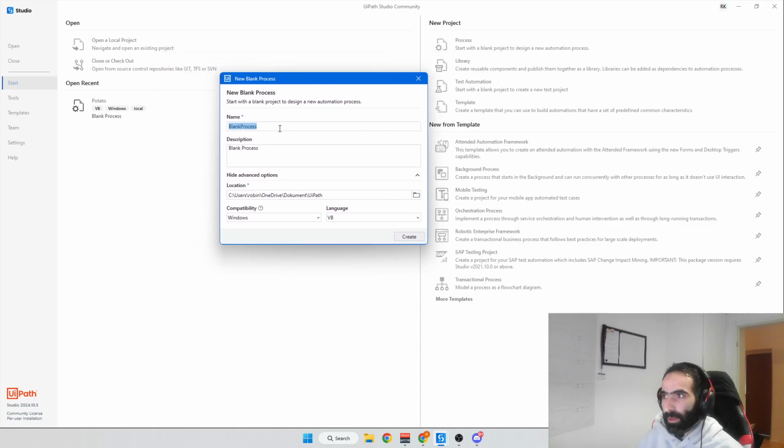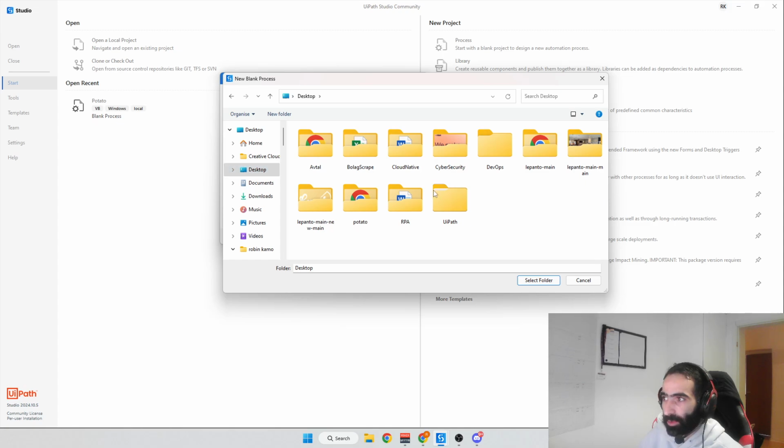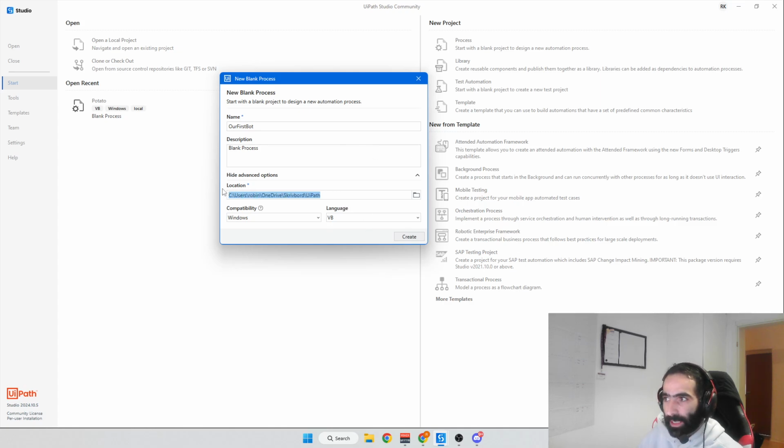We're going to give it a name, and I will just call this firstBot. I like to do it like this, camel case or kebab case or whatever you call it. We don't need a description because it's just a simple project. Per default, it's going to use a standard folder. What I like to do is create a folder where I have all my bots, which I have done. So I'm going to go to desktop, and I have a folder called UiPath. I'm going to press that folder. So now it will save in this folder over here.